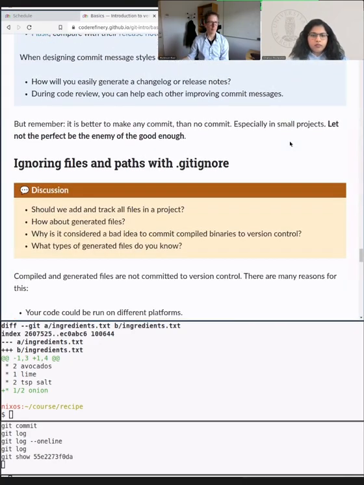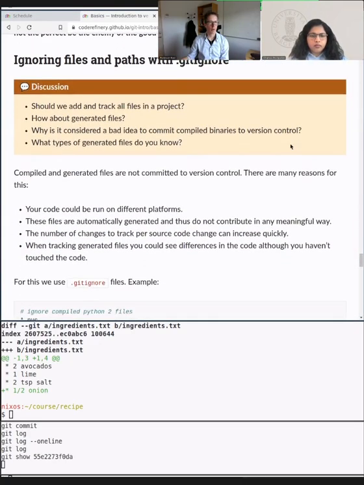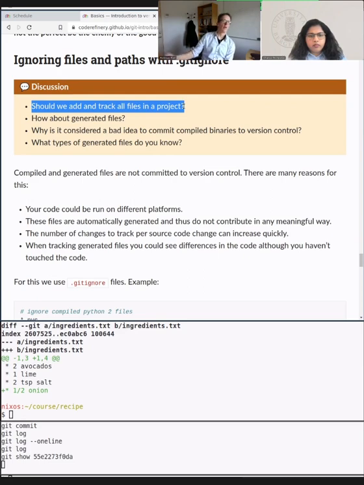Maybe one more thing before moving on to branches. And that is a question. So we learned how to git add, git commit. Now should we git add and git commit everything? Or not? And the answer is, yeah, what should we do here?